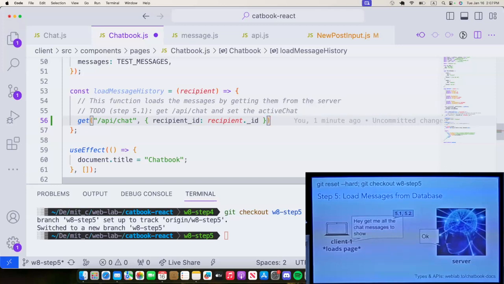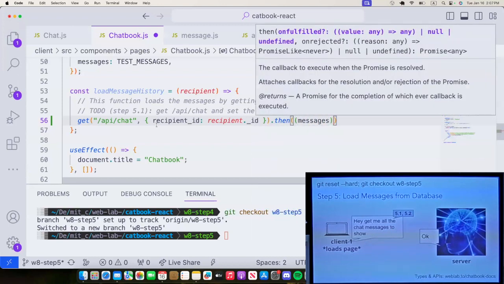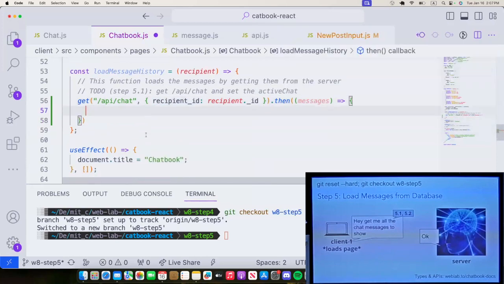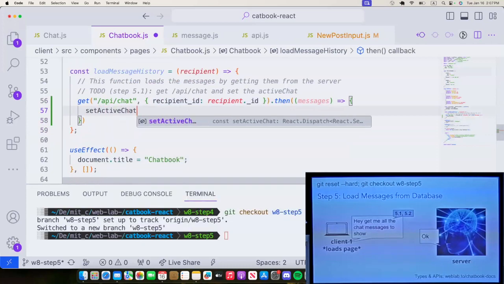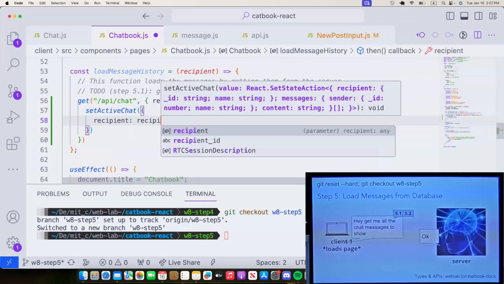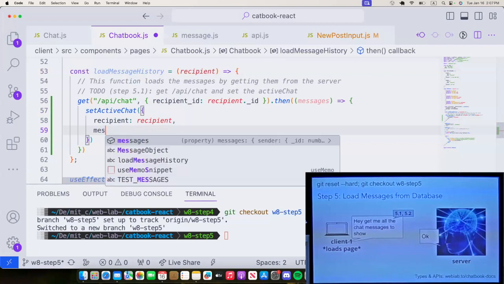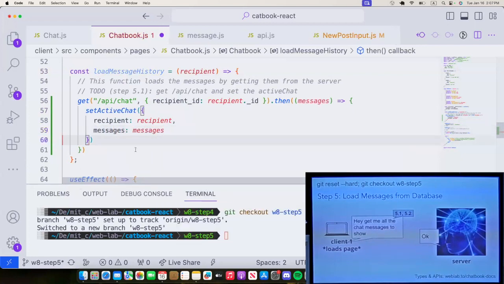Remember that this GET request for all the messages returns an array of message objects. So what we can do is use the active chat state that we set up earlier, which takes in a recipient, which is an input to this function, and also the array of message objects.